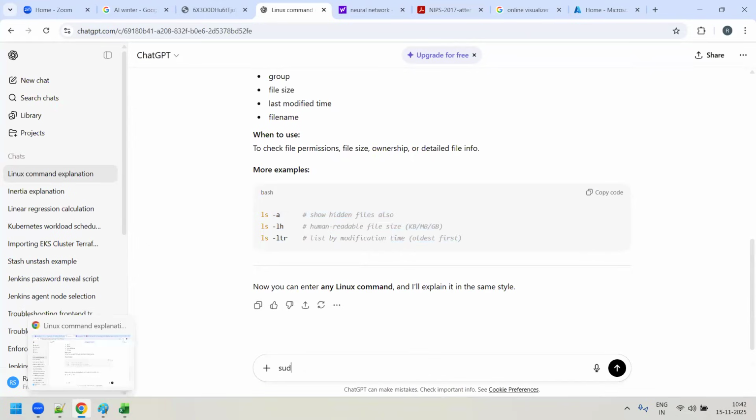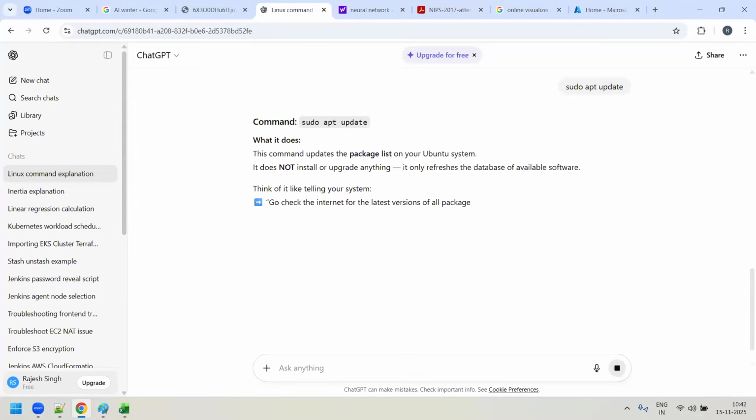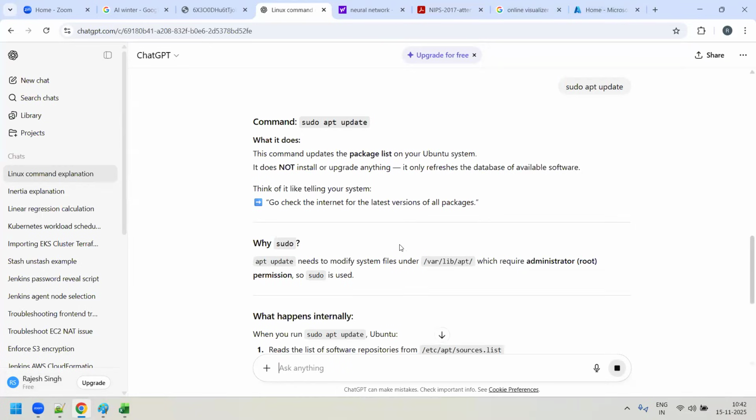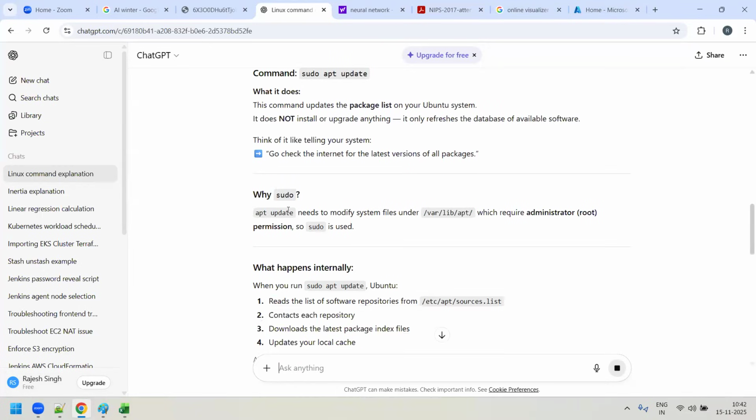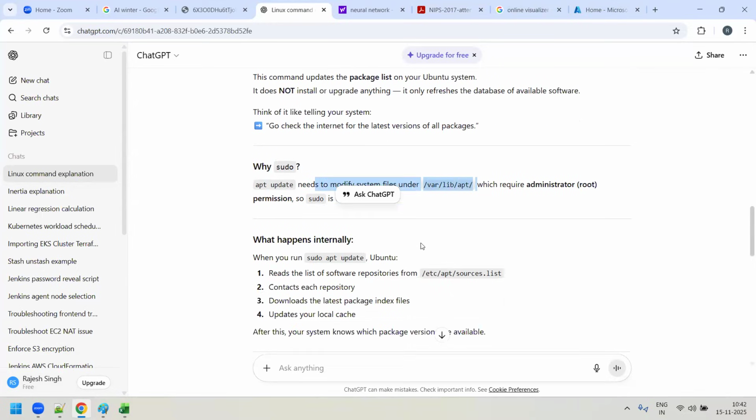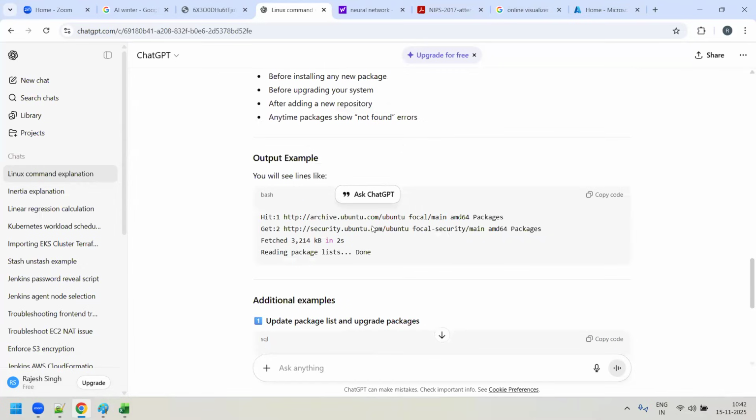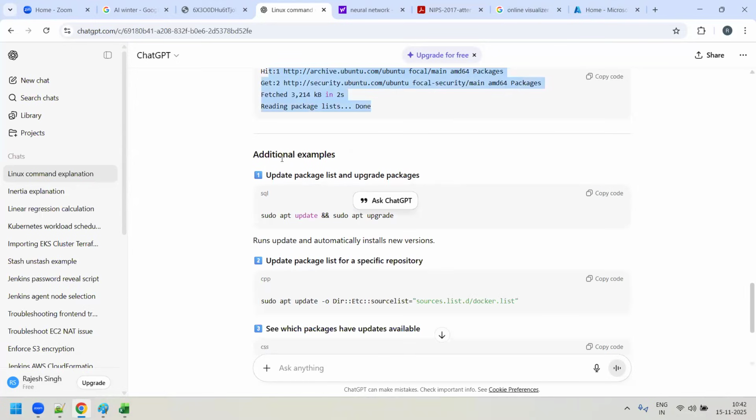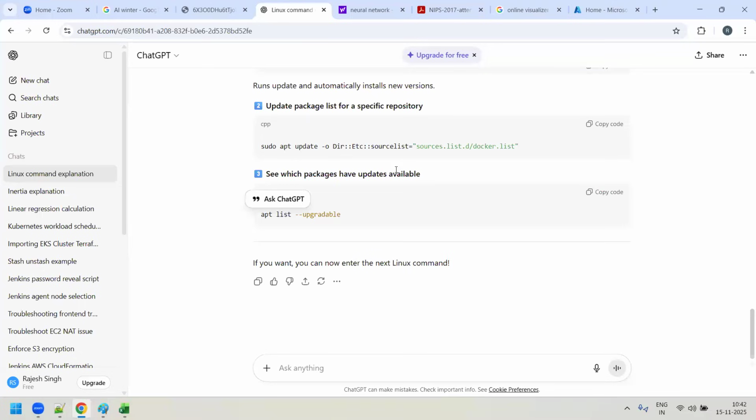Now you'll say, Rajesh, I want to understand what sudo apt update will do. See, perfect. It's actually explaining what the sudo apt update output will be. That sudo apt update needs to modify the system files and requires sudo administration permission. This is what happens when you run the sudo apt command; this is the output you're going to get. And for additional examples, it says you can update and list the packages with the help of sudo apt update and sudo apt upgrade commands. You can update the list of repositories by, see, it is giving you multiple options so that you'll be able to easily understand.